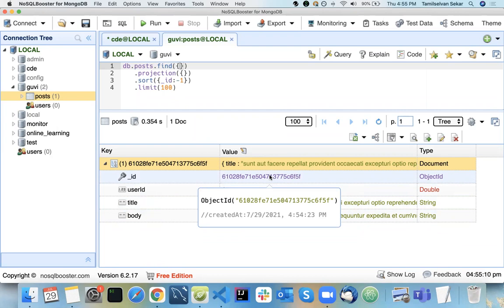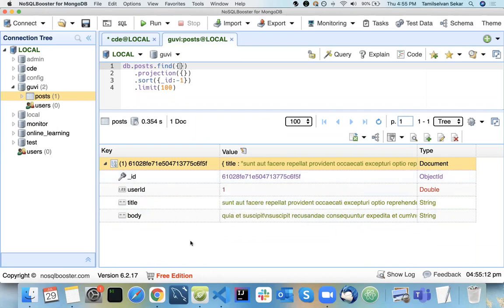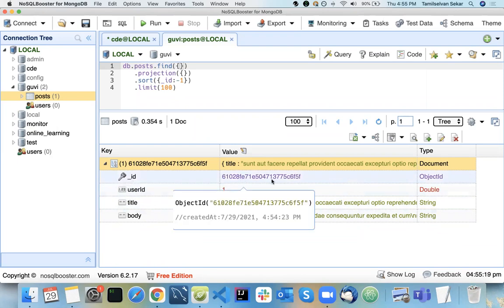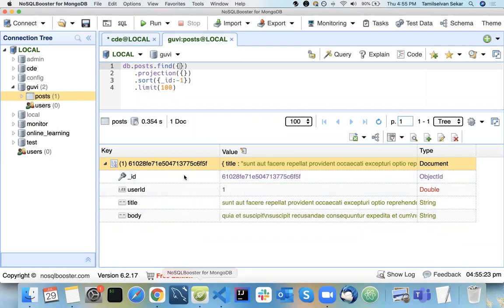Each and every record inside your MongoDB, whenever you insert a record, automatically gets an ID generated, something called underscore ID, an automatically generated ID in your MongoDB collection. So whenever you insert data, you don't need to mention any ID. See object ID, double, string and string. It will take the data types automatically. So this is how we insert data using insert one.